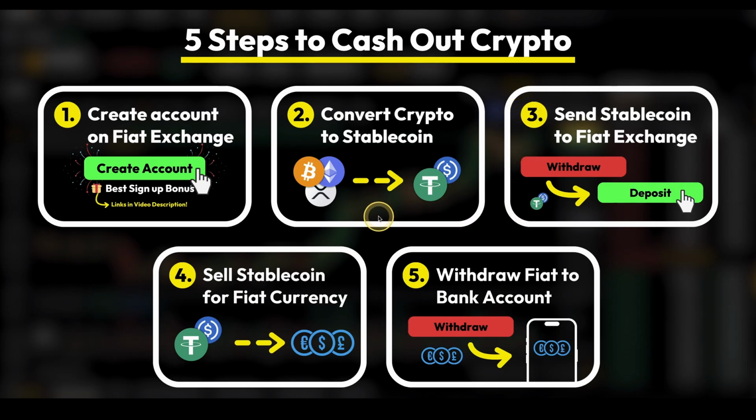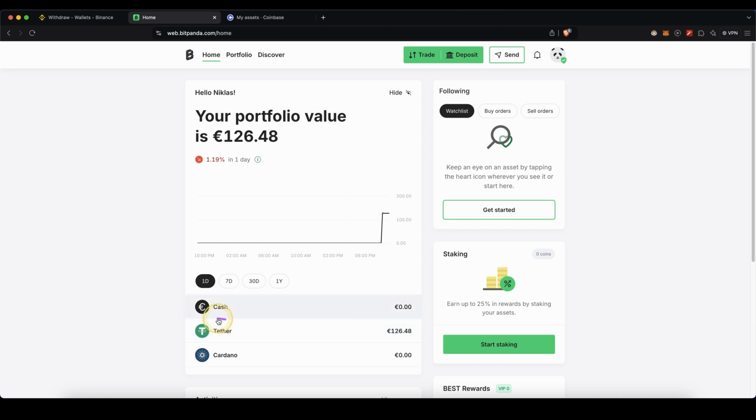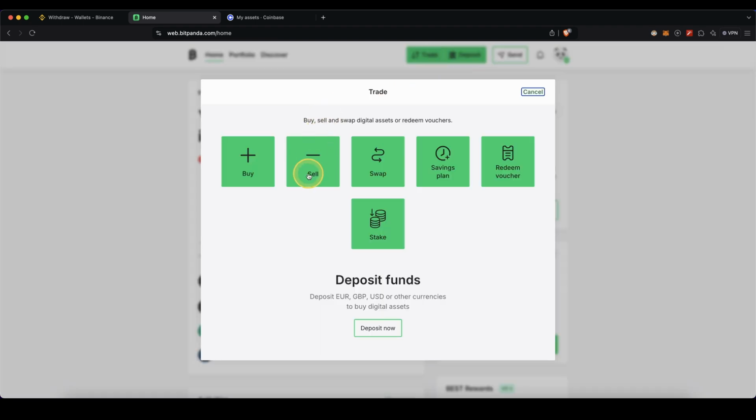All right, let's move on to the next step, which is number 4. Now we need to sell the stablecoin for our desired fiat currency. So the stablecoin, in this case the USDT, needs to be converted to our desired fiat currency. To do that on Bitpanda, you can see my USDT right here. We simply go up here to Trade and click on Sell.